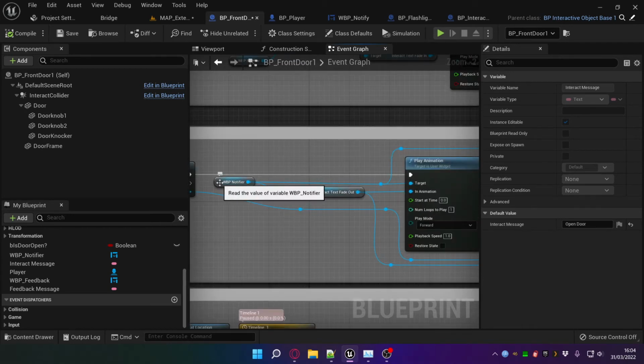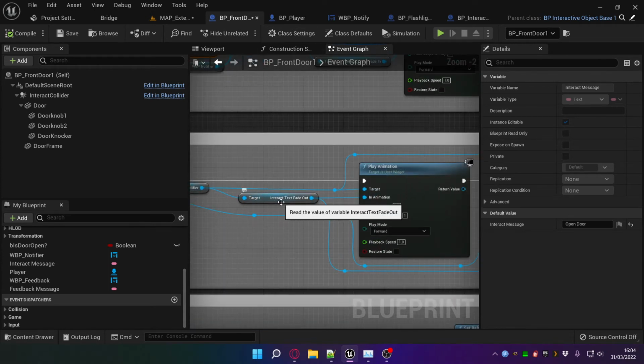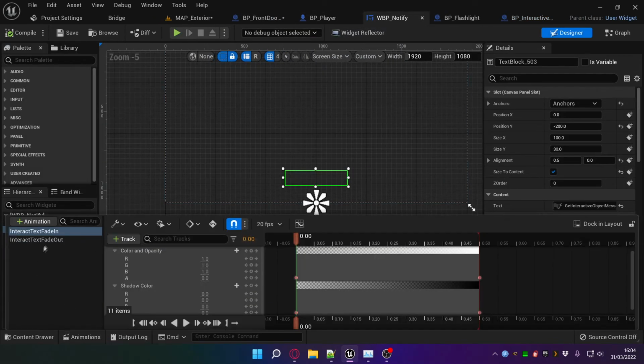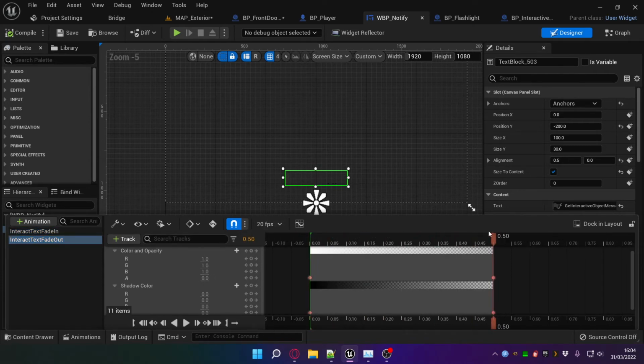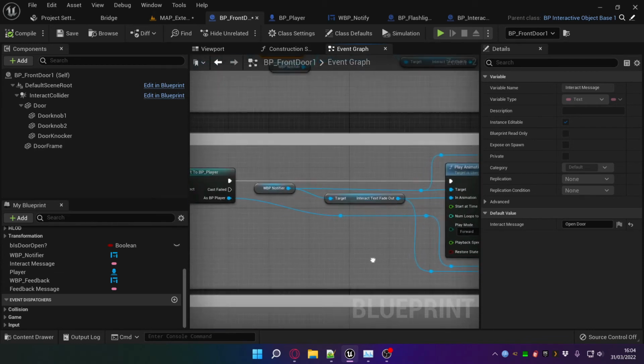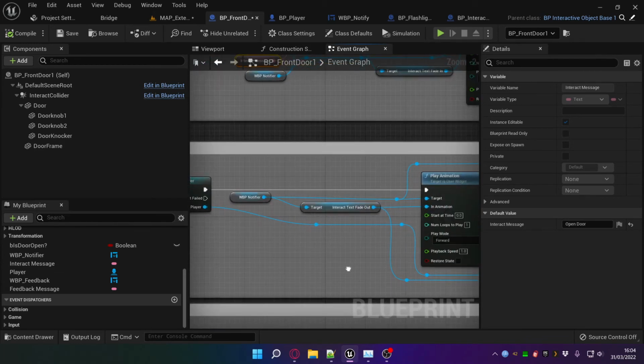We get a reference to the notify widget, and this time we get a reference to Interact Text Fade Out, which if I go in here, you will see is also an animation. We have one to fade the text in and one to fade the text out. If I had to play this back. Now, you'll notice that there is actually an option to play animations in reverse, and I've tried this rather than make 2 separate animations, but it tends to be buggy. It usually bugs out, and I found it's actually easier to just make 2 separate animations, one to fade in and one to fade out.